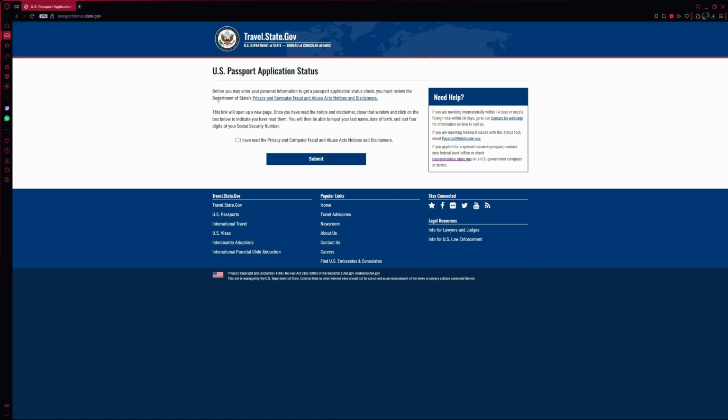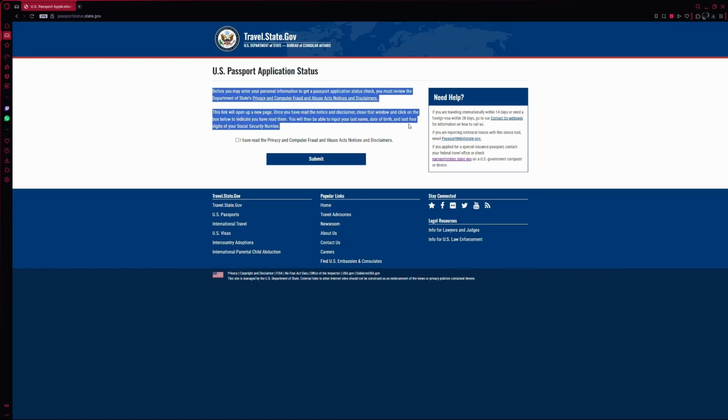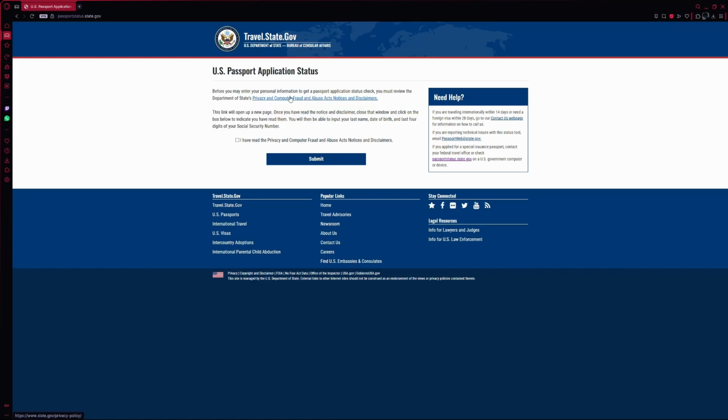Once the page loads, you'll see a short notice about privacy and computer fraud. Click on this blue link to read the disclaimers and notices. After that, simply tick this box and click the Submit button to continue.